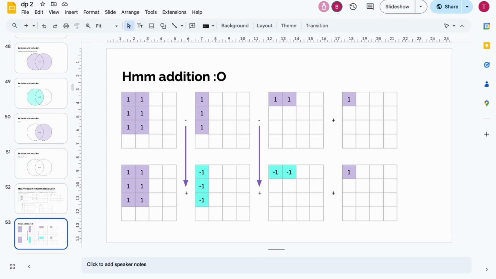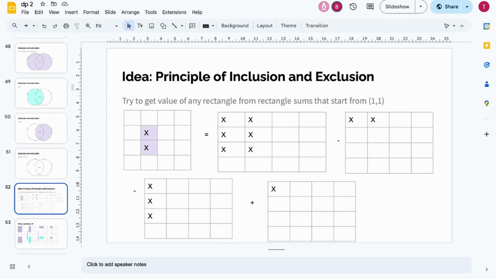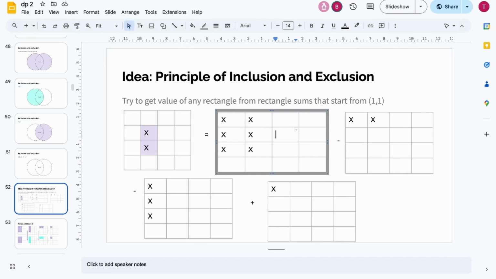So we use the principle of inclusion and exclusion to find the sum that we want.